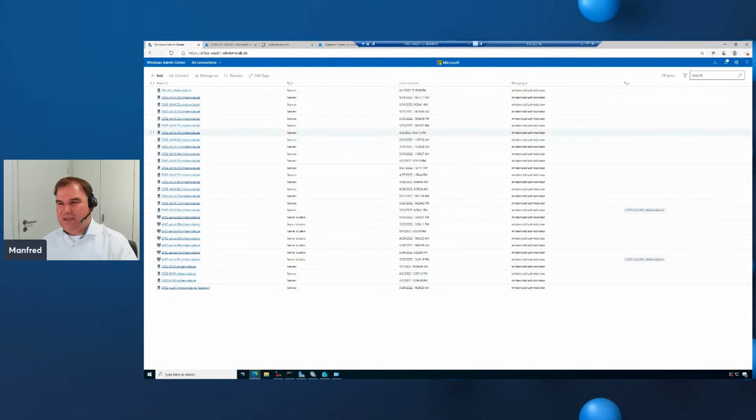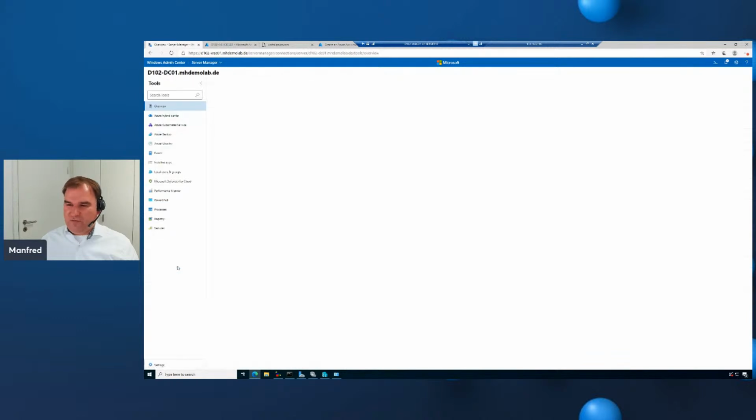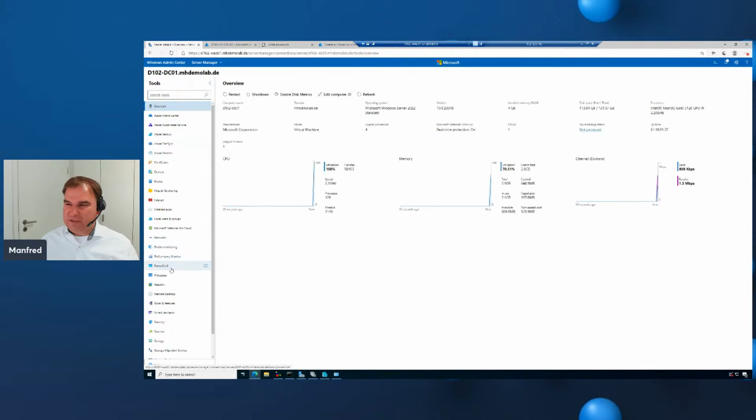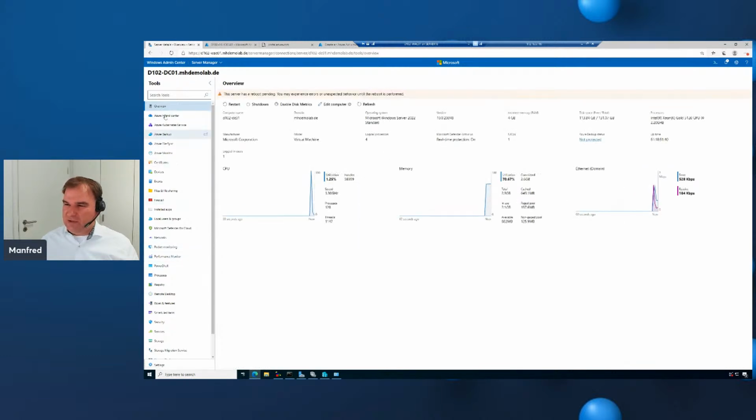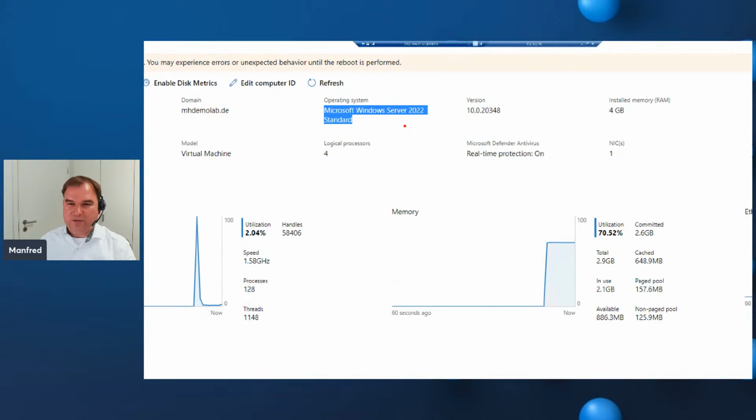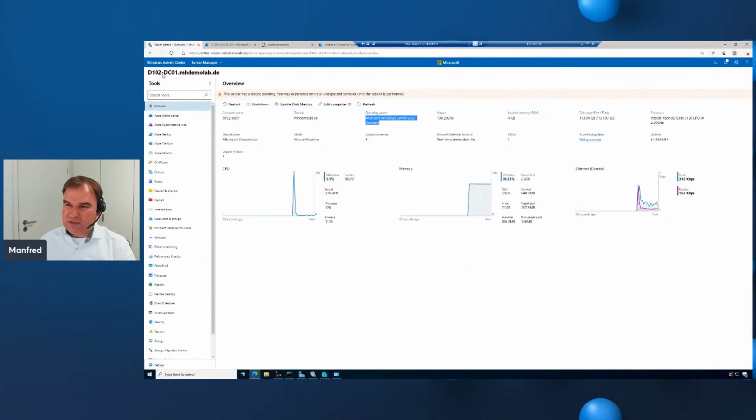So feel free to send in your comments, your questions via the chat functionality about Windows Admin Center management for Azure Stack HCI. For sure, you can use the same Windows Admin Center to manage your traditional servers in your environment. For example, here, this domain controller I'm using for this environment can also be managed with Windows Admin Center. Here we can see a domain controller target with Windows Server 2022. I will zoom in for you again. Here, the Windows Server 2022, standard and datacenter for sure.